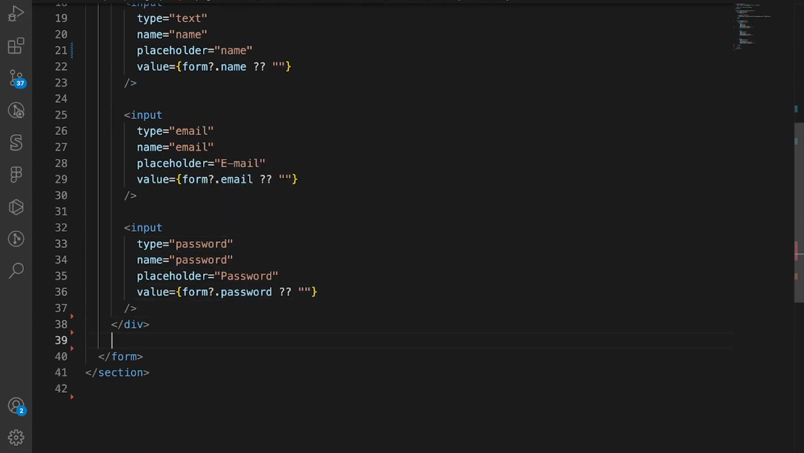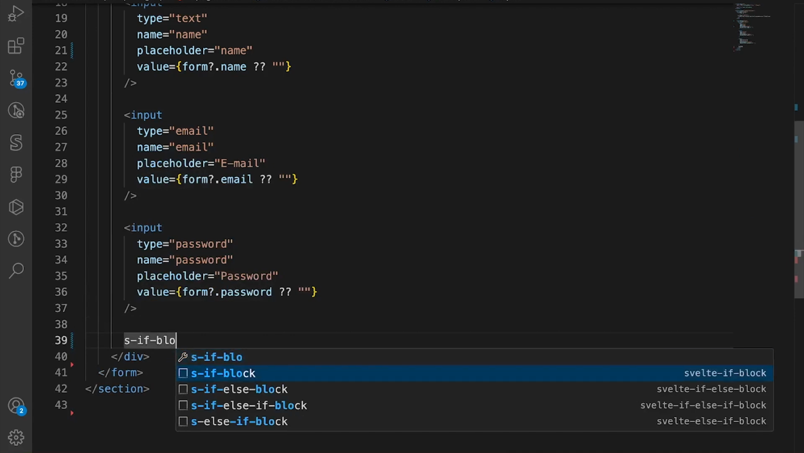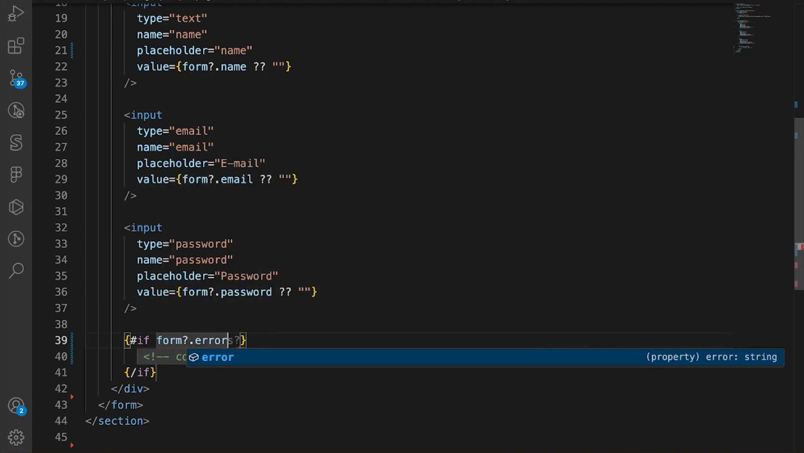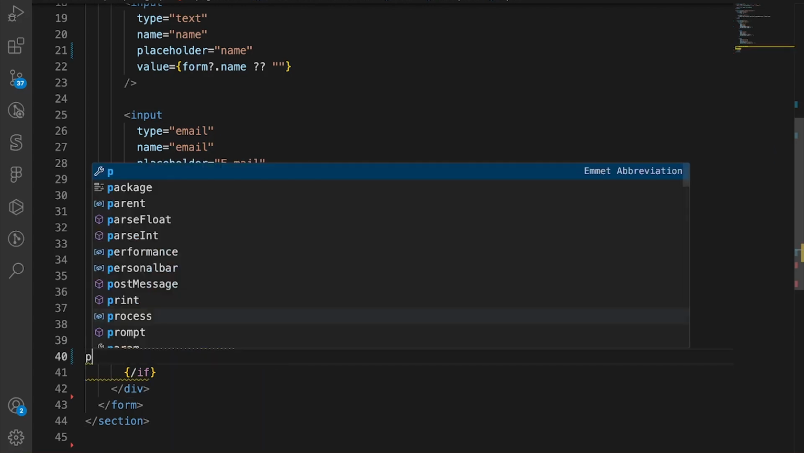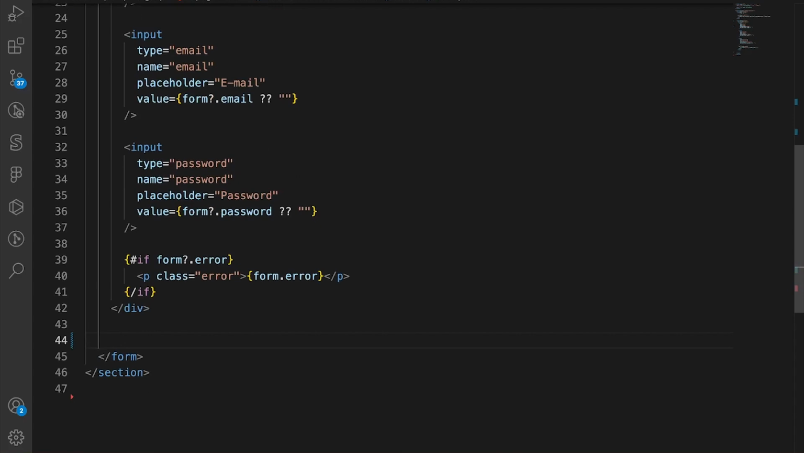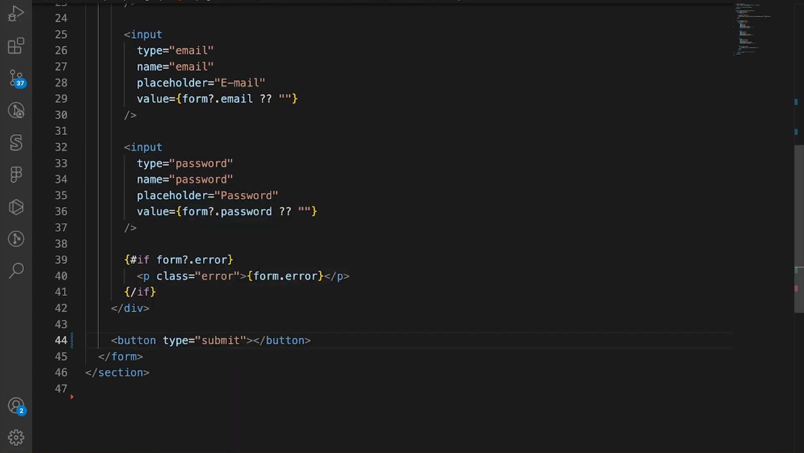And now if there's an error, we set it below the input. So we're going to do an if block, if form.error, we're going to set p.error to form.error. So now we're going to set a button with a type of submit, and it's just going to say sign up.